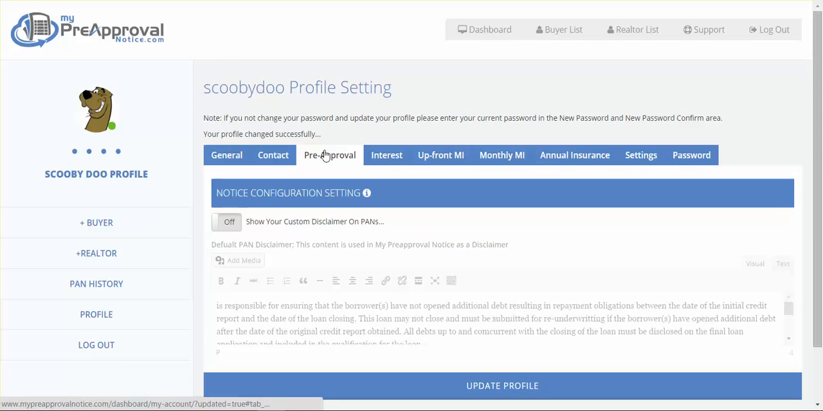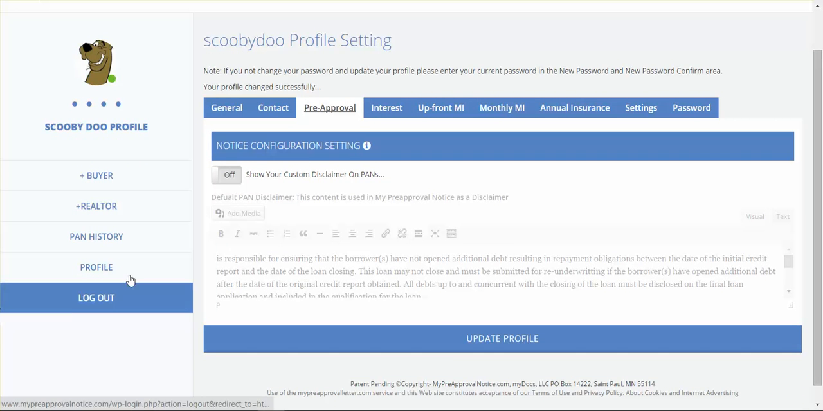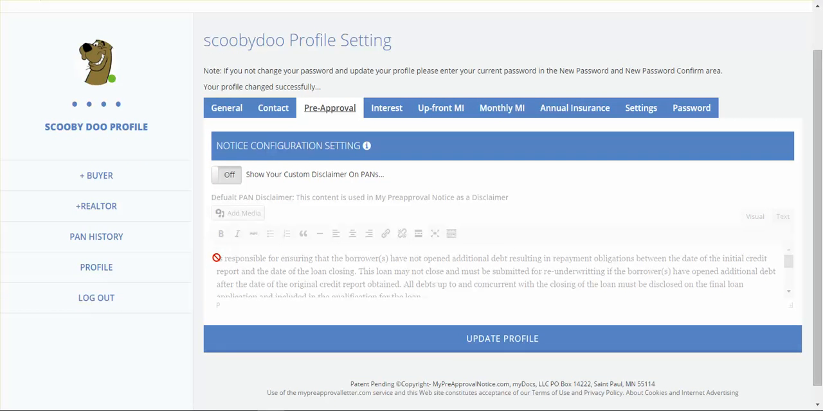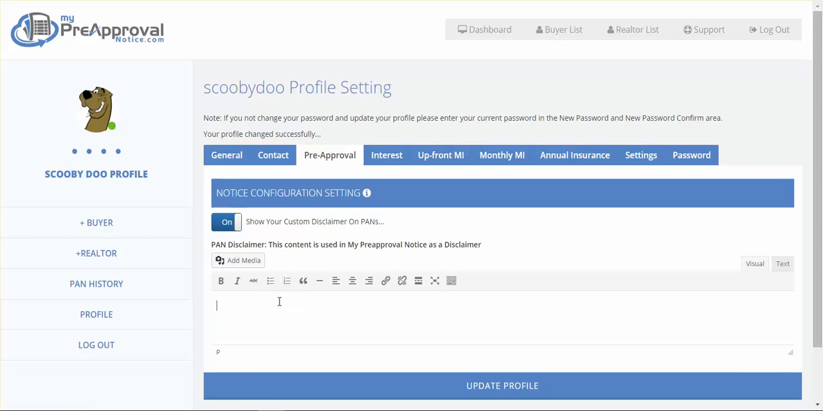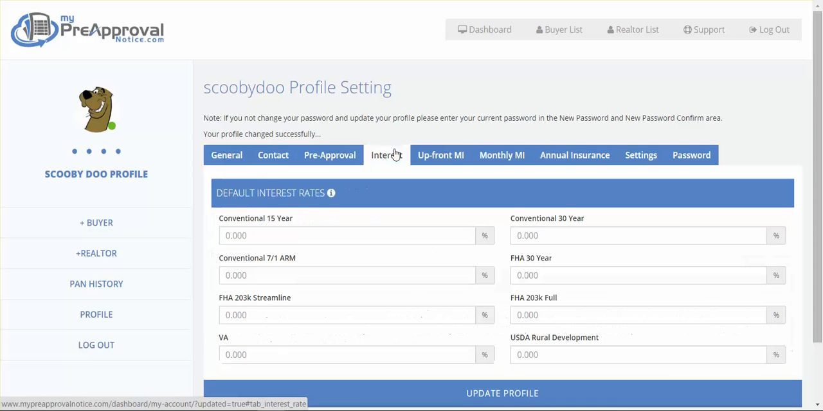The next thing is to show the disclosure that comes on your notice. There's a custom disclosure, and you can see the words here. It's going to say your company name is responsible for ensuring, and so on. If you don't like that, you can click here, turn on a custom disclosure, and then anything you type in this field will become custom for the disclosure. I'll leave it to the default for now.